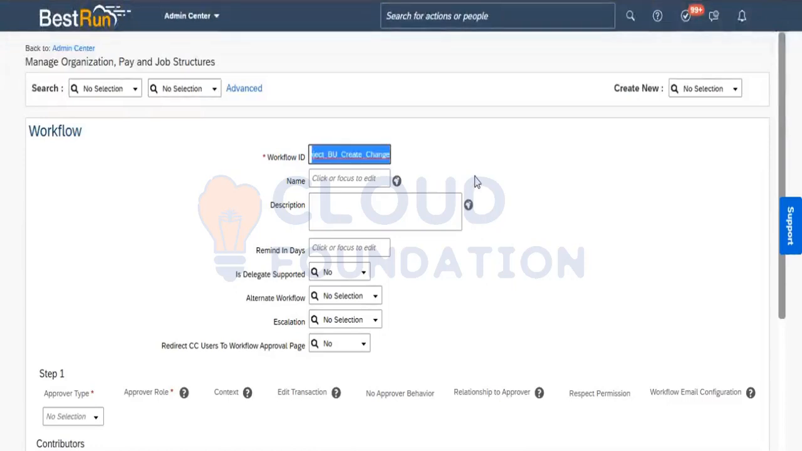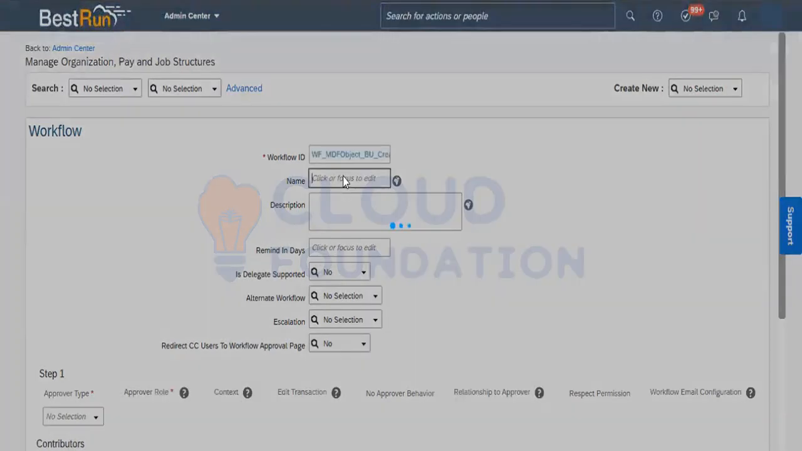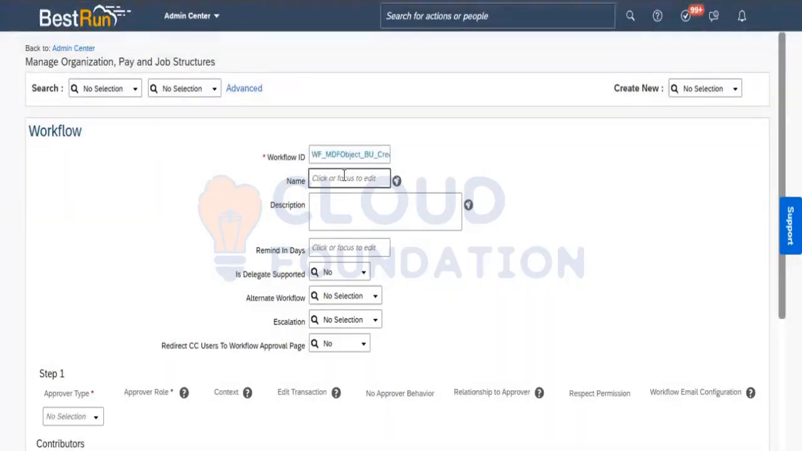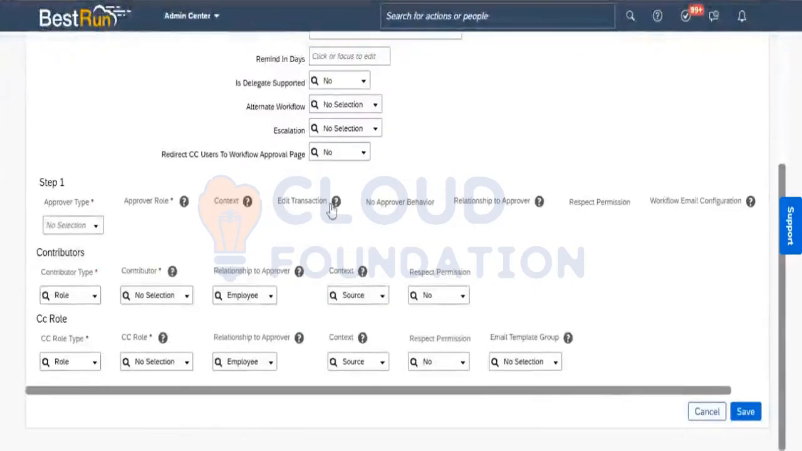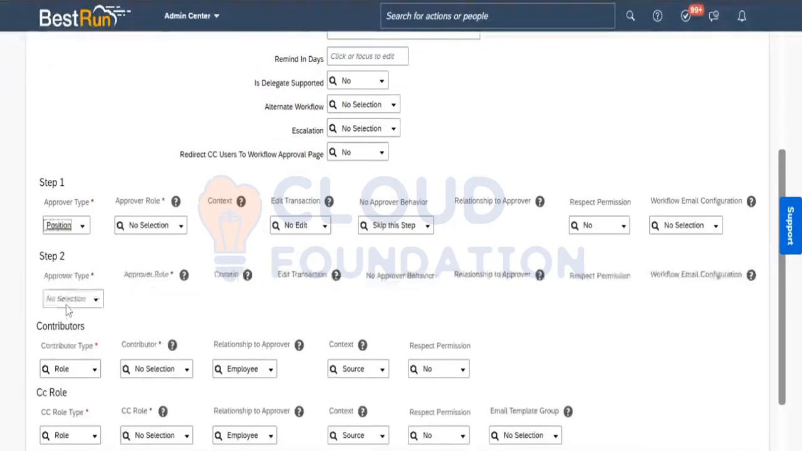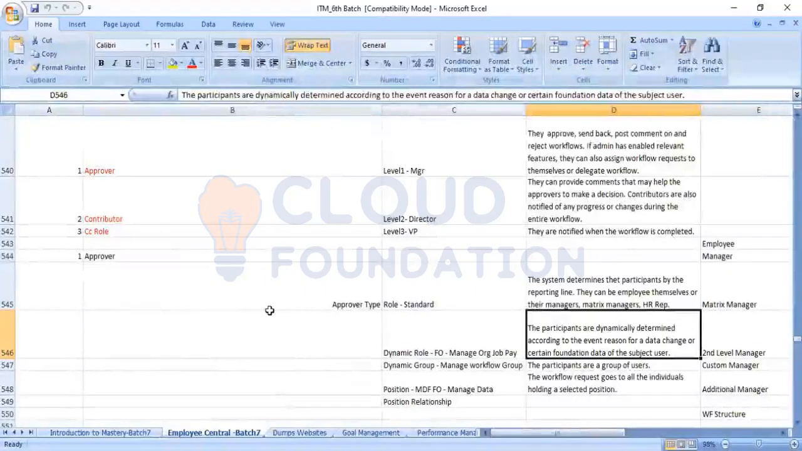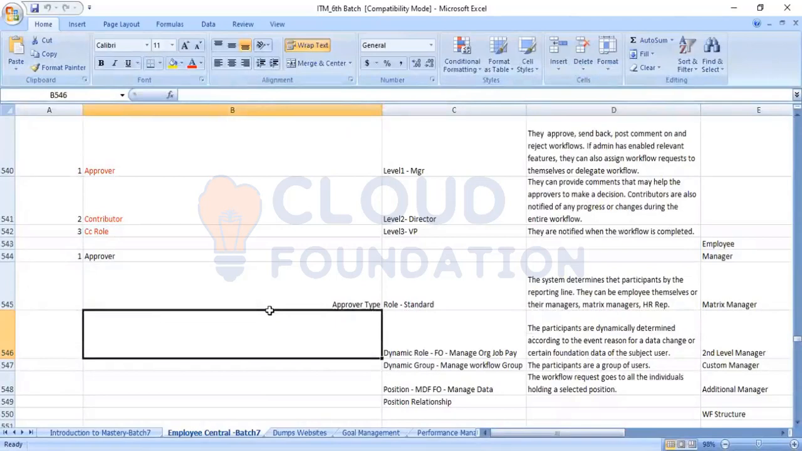The ID is there, and I'm going. Okay, so I'm not taking anything as remaining days. I'm scrolling down, and the approval I will take as position. Let me go into the Excel, and in the Excel I have already taken some positions.